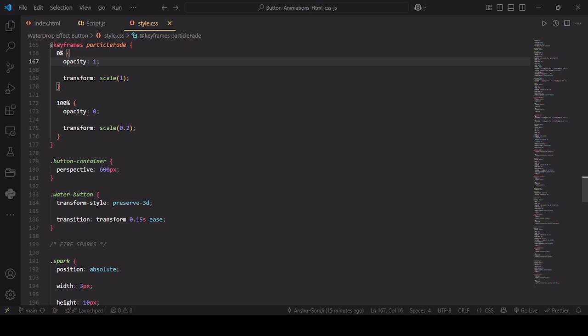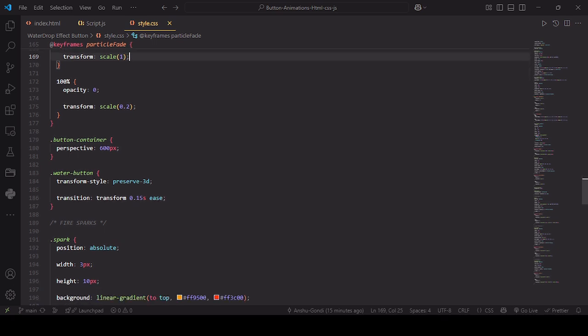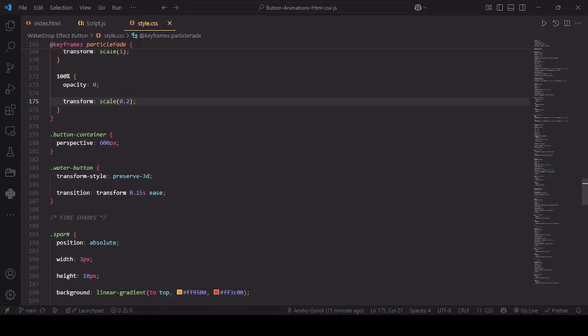Then we will go to its animation. For the 0% we have taken the opacity as 1 and transform to actual size, and at the end the opacity goes to 0 and it will go to 0.2 size of it. Okay.